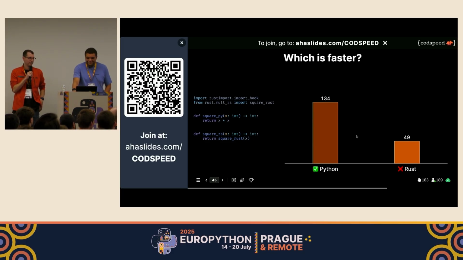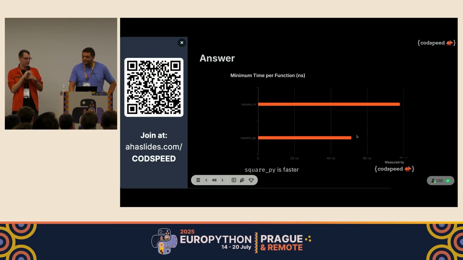Yeah, you got it right. So the idea is that with this really simple example, we can show that Rust is not always faster than Python, depending on what you're doing. For this really small example, of course, Python will be faster. Multiplying two integers is something that's already optimized in Python. We don't need to go to Rust to do that. So Python is still faster.